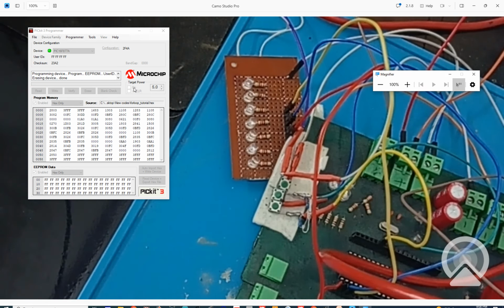Okay, it is written. Let me turn on the code. 1, 2, 3, 4, 5. Now, see 3 second delay again. 1, 2, 3, 4, 5. So, simple as that. It is working like a charm.